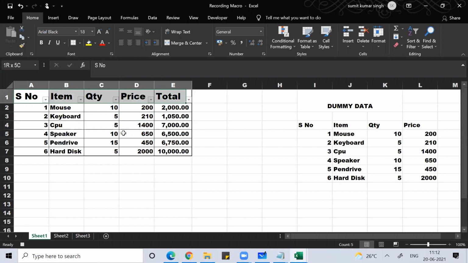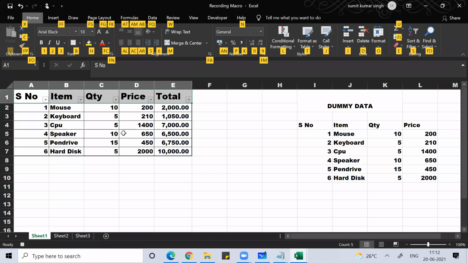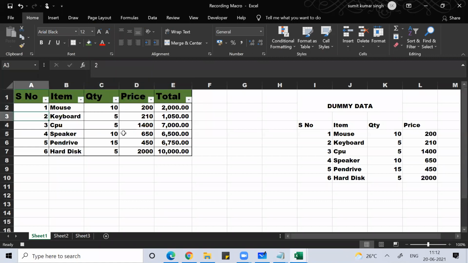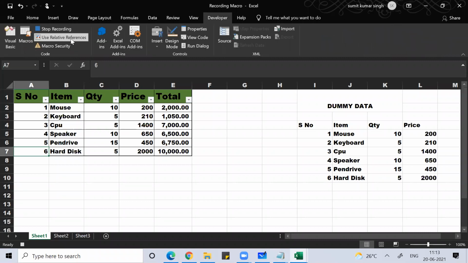So just select this, then select this, then Alt H, then H, Alt HH, then choose the color you want, and it will come with that color. Fine. Then you can press Control Down Arrow. Then under the Developer tab, you can click on Relative Referencing, go to the arrow down, then remove the relative referencing.